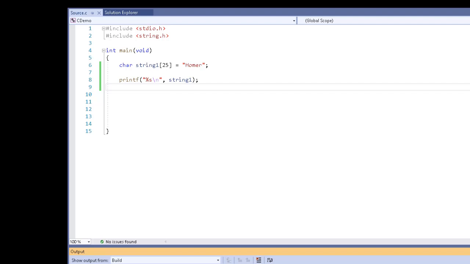The C language doesn't have a string data type. Instead, we use an array of the char data type. So in my program, I'm declaring what we would call a string in C, and I'm naming it string1. I'm also initializing it with the string Homer. Notice that string1 could contain up to 25 characters, but right now it contains 6.